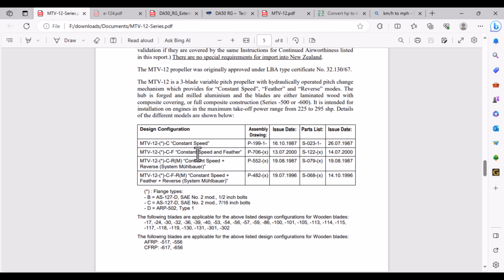The first thing to note is that our propeller is a constant speed propeller without feather. You can also type hydraulic variable pitch propeller or constant speed propeller. The assembly drawing number is this one, P1991. So also note that one down.